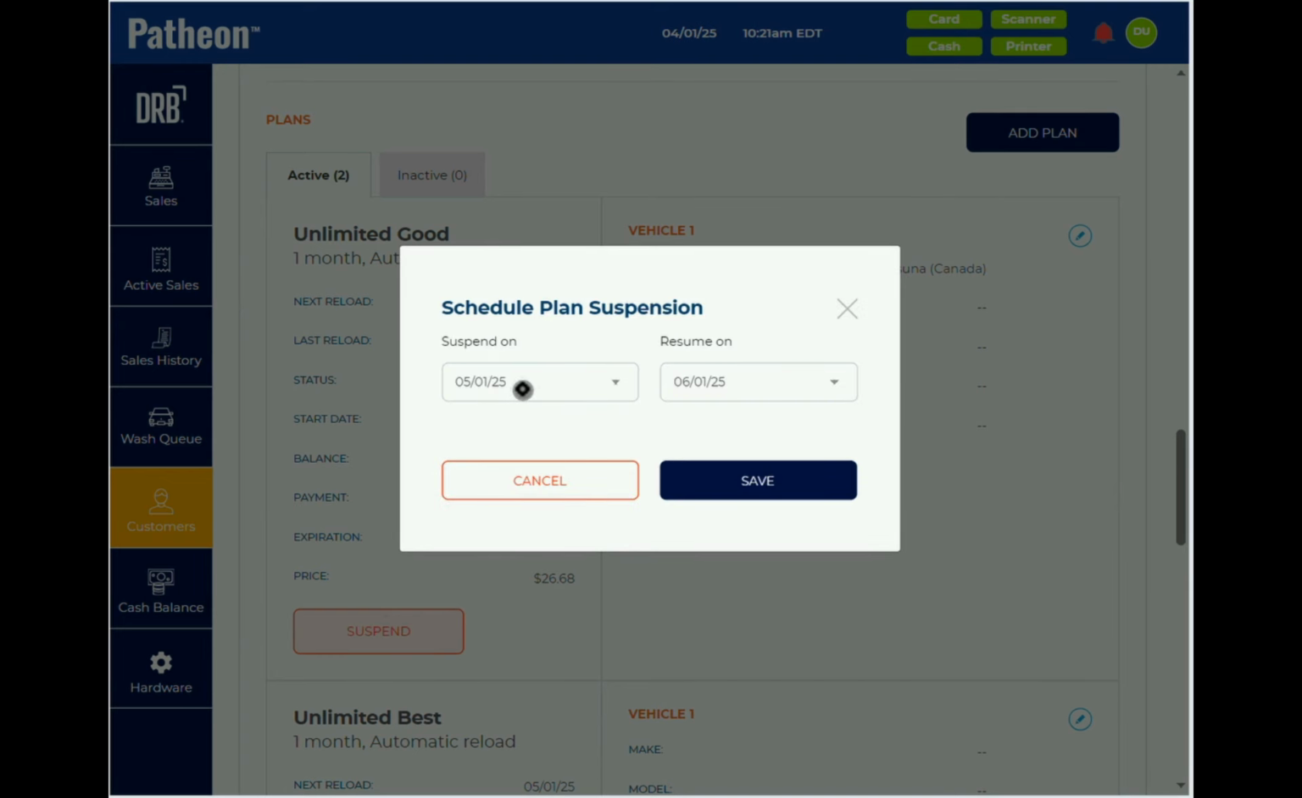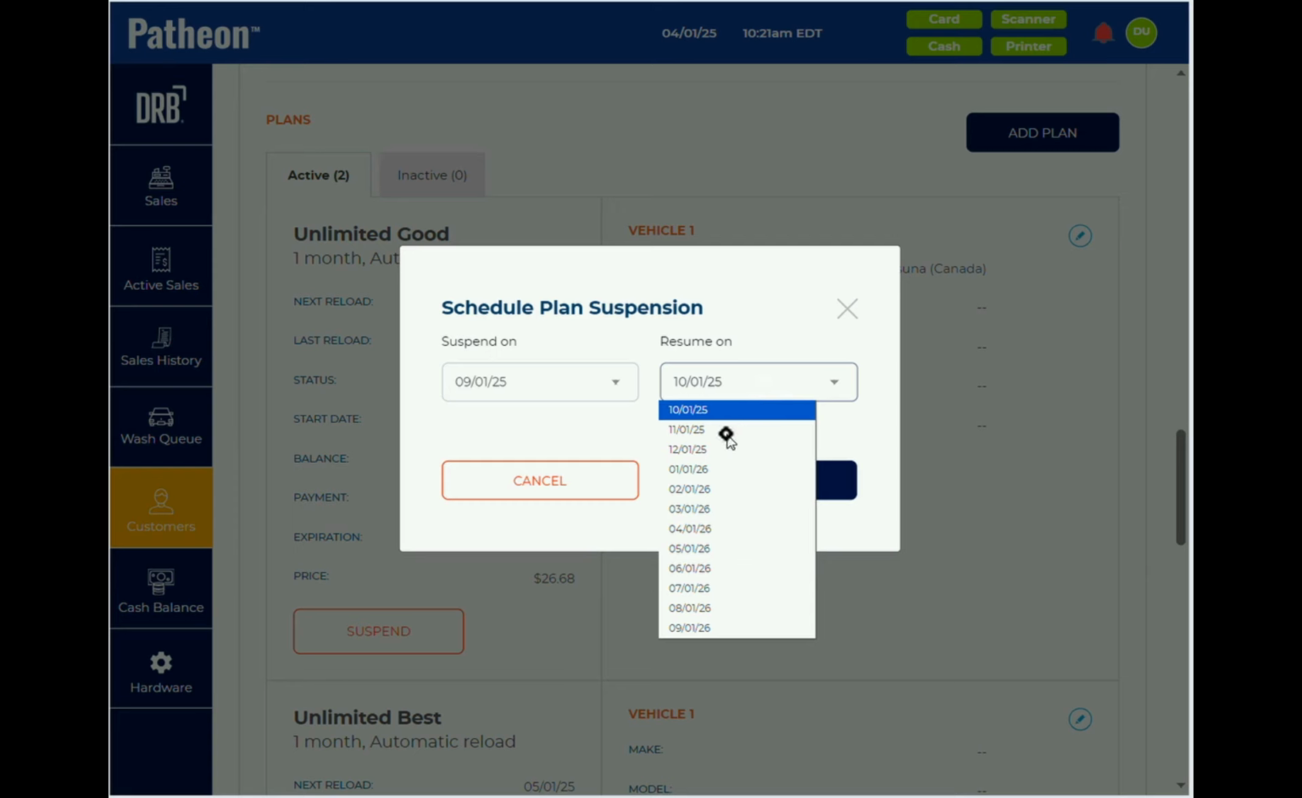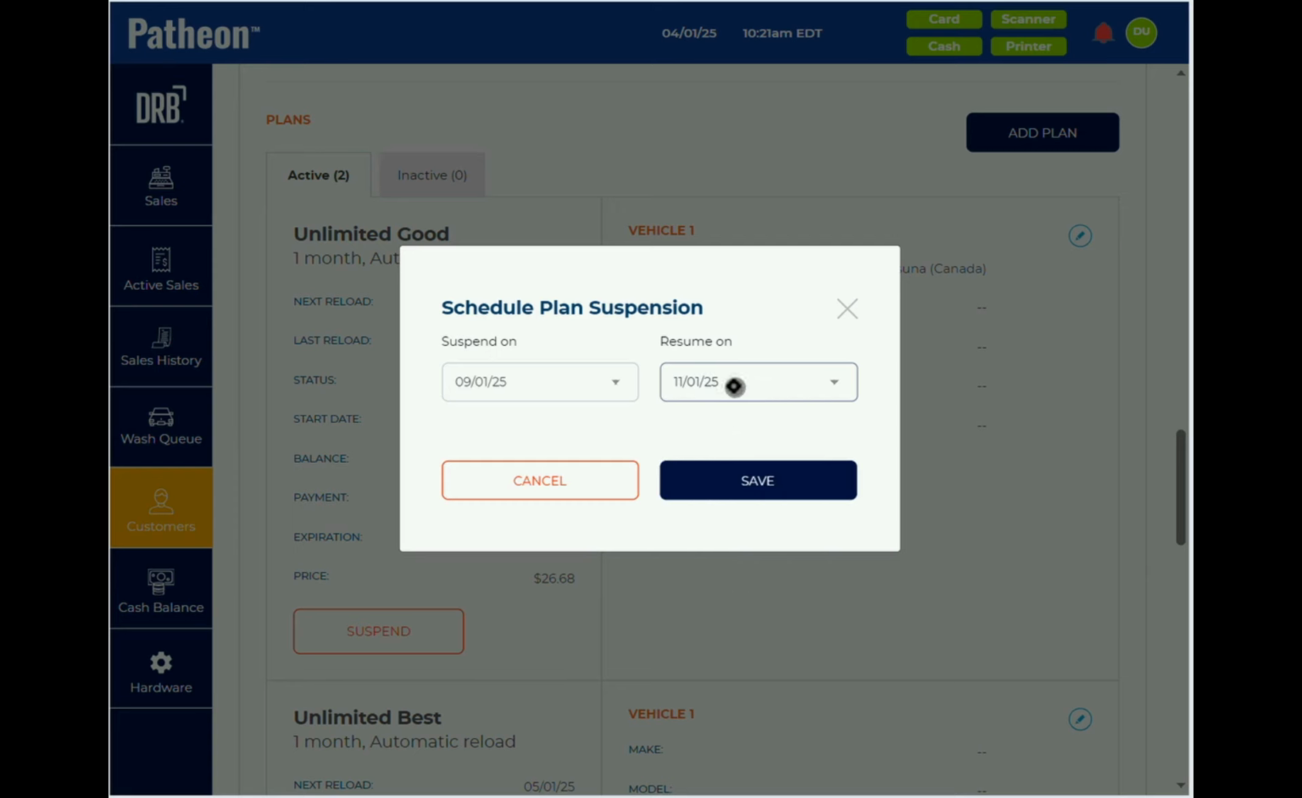If they tell us, for example, that they won't be here for September, we can select the September reload and tell the system to resume on October. This means that it will go ahead and not reload and not work for the month of September. It'll resume charging and working in October. The suspend function was used quite a bit during the pandemic when folks were not going out and using plans. This way you can keep the plan active, keep the card on file, and have the system automatically resume.